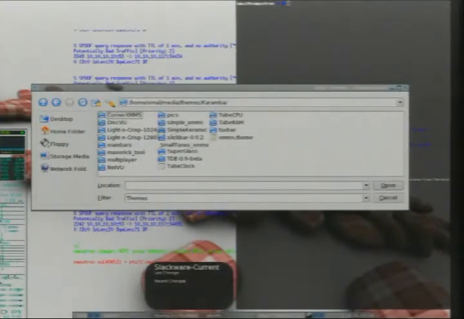I'm looking for which one of these looks really cool. Oh, this is kind of neat. Assuming it loads.